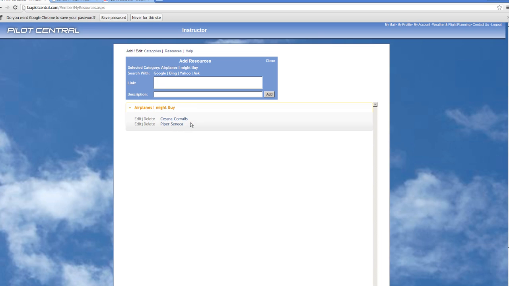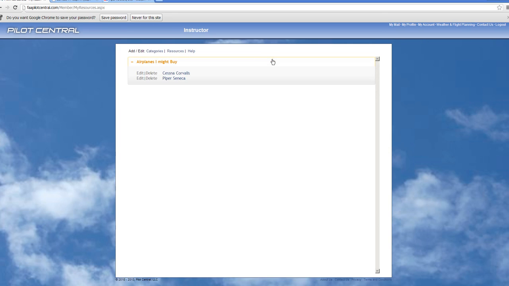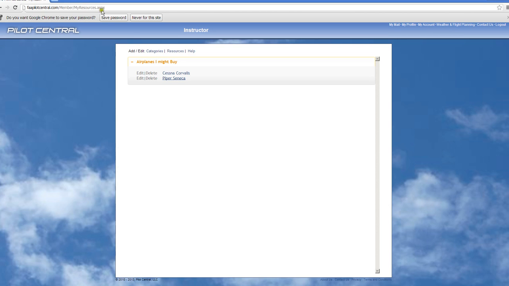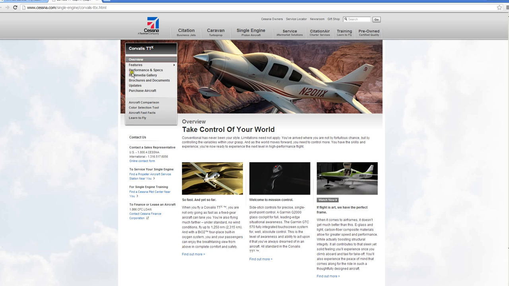You could use this to find a particular aircraft in a used airplane magazine or whatever and put the link right here. Alright, let's check and see if they work. Let's close the resources window. And we'll just click, let's close our previous windows that were open, and we'll click on Piper Seneca. And there it goes right to the page we're interested in seeing. Alright, we'll close that page, and now we'll click on the Cessna. And it goes right to that page.